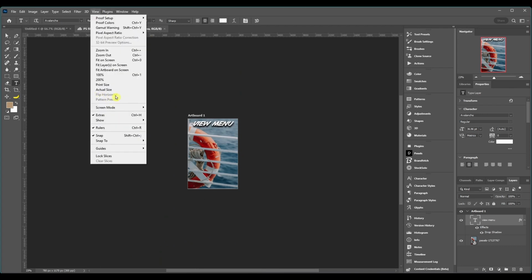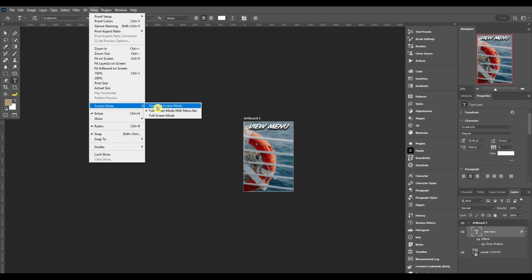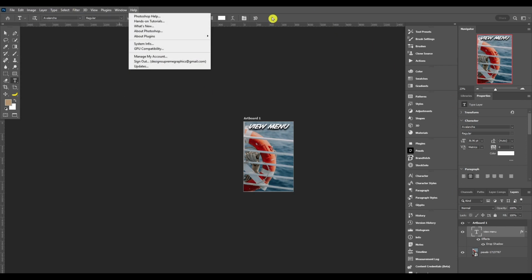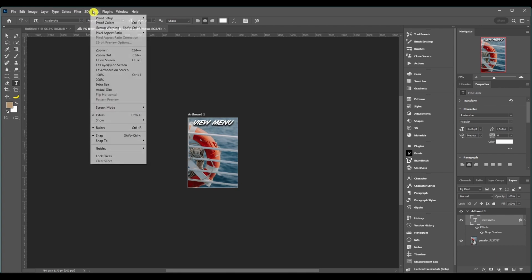Flip horizontal obviously flips it horizontal. Pattern preview, this shows a preview if you wanted to extrapolate something into a pattern. Screen mode, this just shows different layouts for your workspace. You can go standard or full screen like this with the menu bar, or you can have it in full screen mode and not see any of the settings and menus. I always leave it on standard screen mode because I like to have access to all my tools and stuff.